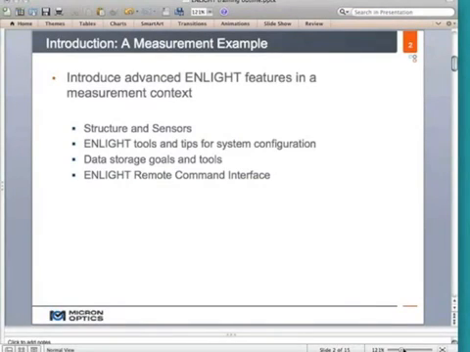And so as part of this demonstration, we want to introduce you to some of the ENLIGHT tools and tips that would be used for creating the FVG and sensor elements and otherwise configuring the system. Additionally, we're going to establish some specific data storage goals and introduce the tools that ENLIGHT provides to realize those goals. And lastly, we are going to introduce the ENLIGHT Remote Command Interface, which is a programmatic interface that allows users to develop custom interface applications that subscribe to process data from the ENLIGHT application.